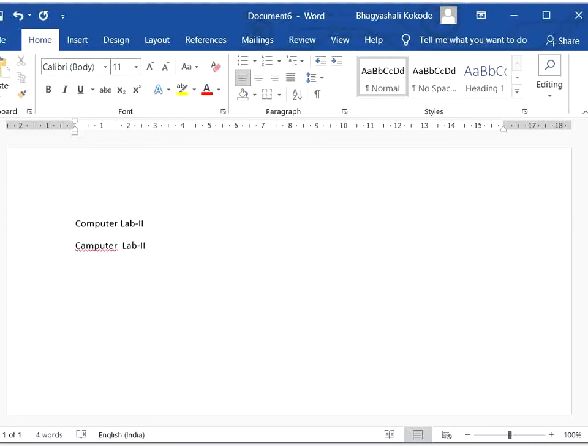For the left and right arrow, as we know, it moves the insertion point or cursor one character to the left or right. Control with the left and right arrow moves one word to the left or right. In this, I'm just pasting here some sentences.